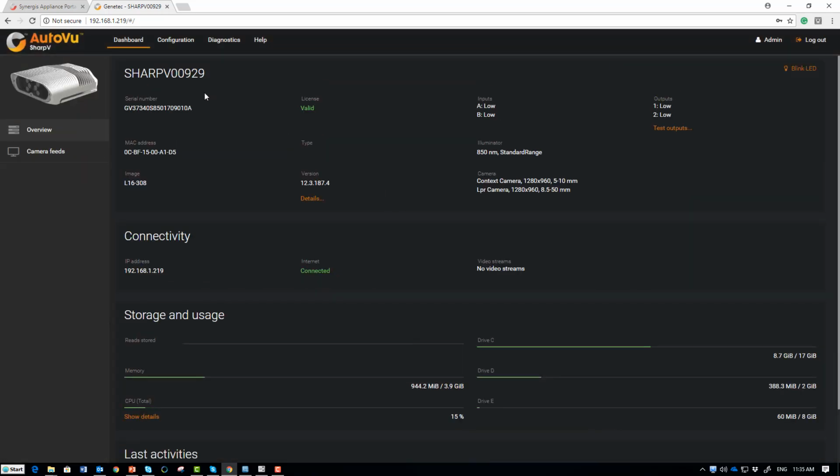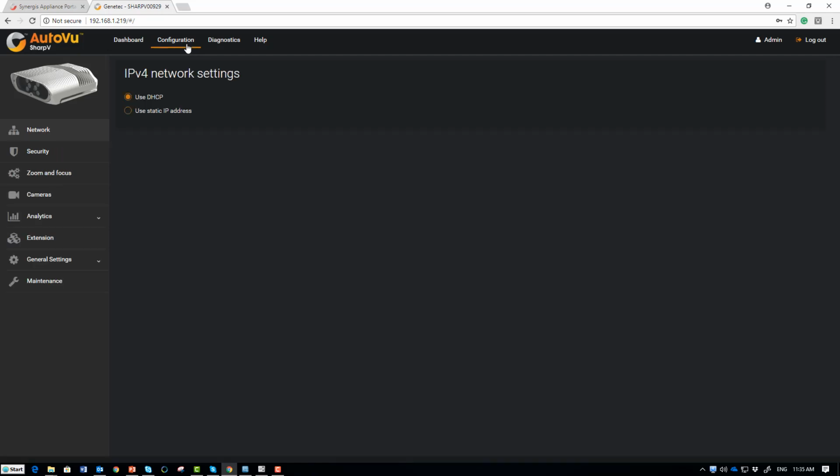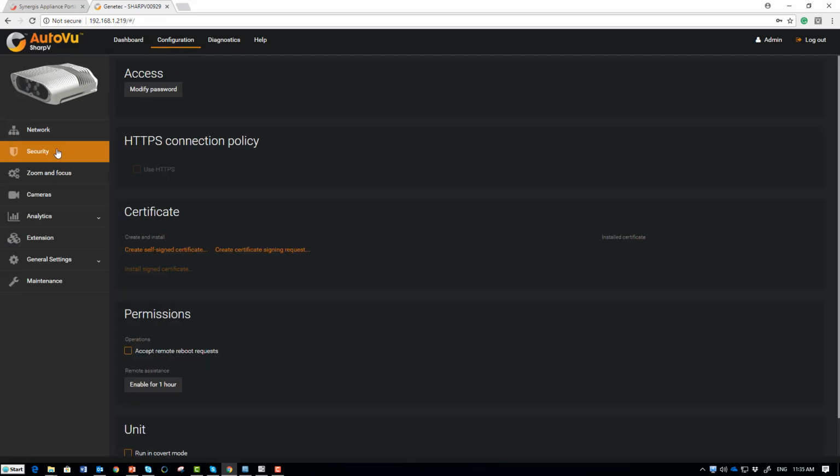First thing I'm going to do, I'm going to check my version of the Sharp OS. Under the dashboard, it tells me that I'm running version 10.3, which is good. Now, step number 2, let me go to configuration, and I'm going to select security. For this, I need to make my camera use HTTPS.